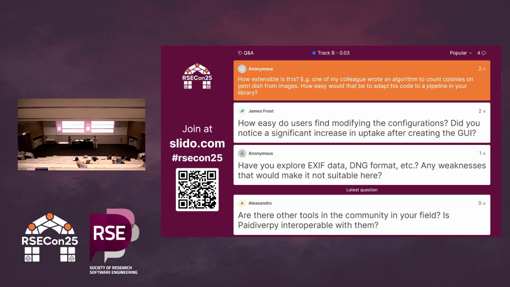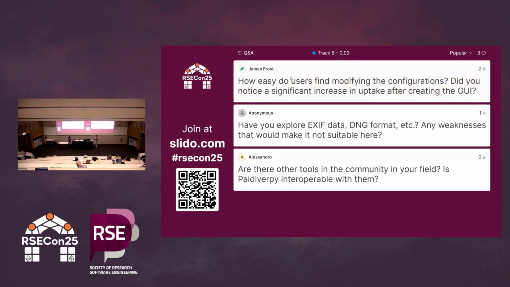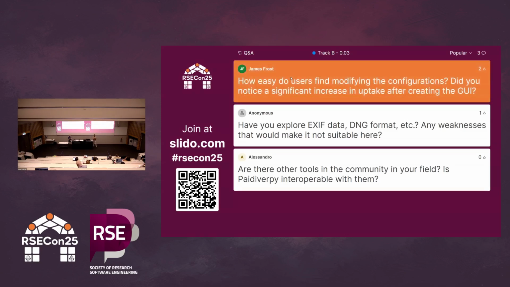Great. How easy do you find modifying the configuration files? Was there any significant increase in the uptake after creating the graphical user interface?